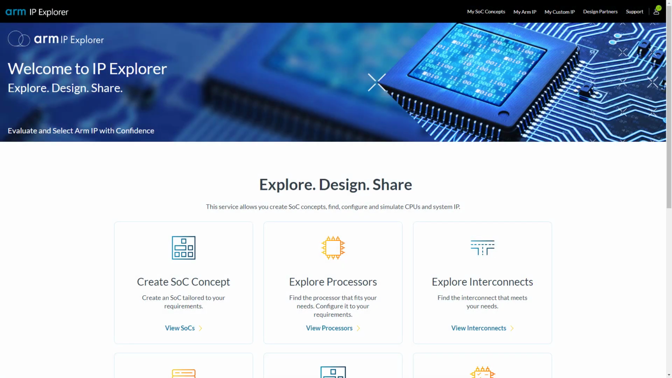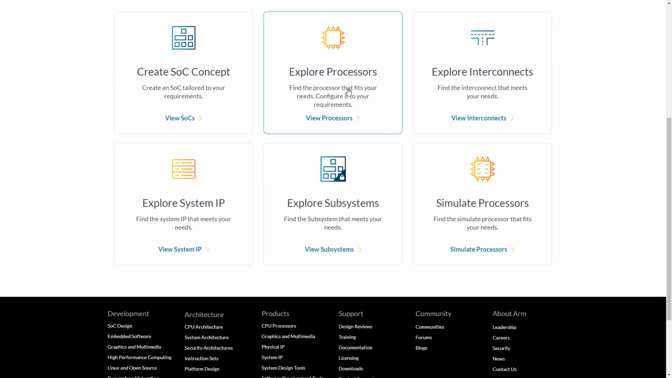You are first presented with options to create an SoC concept, explore various Arm IP, or even run code on simulated processors in the cloud. Let's start by exploring the various Arm processors available.